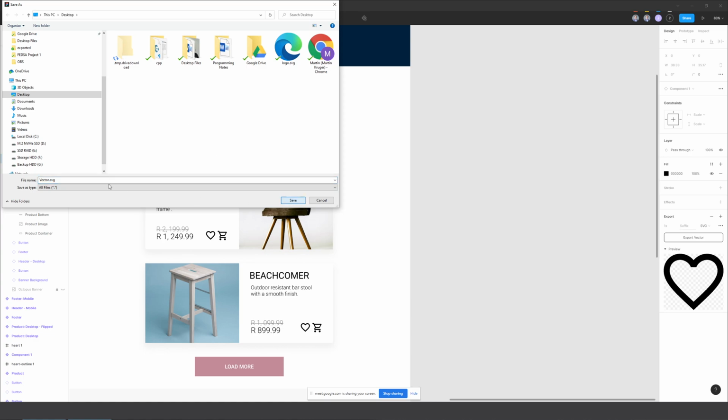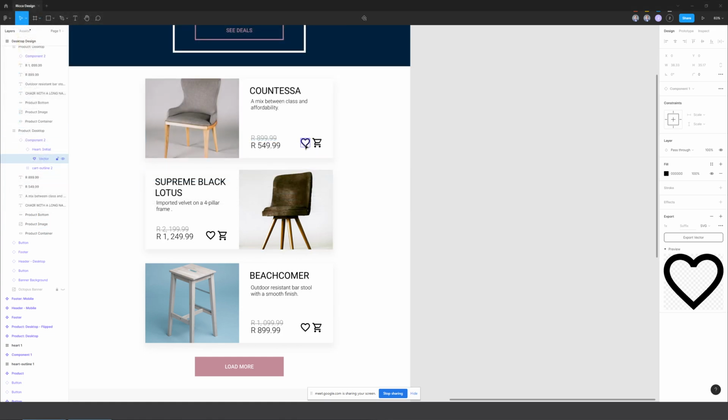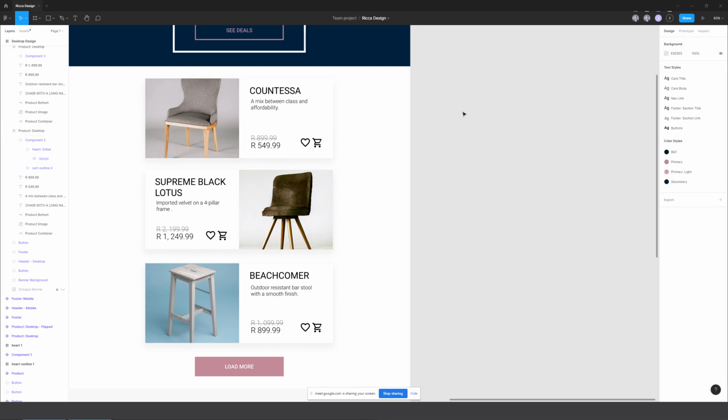Just save it. You probably want to give it a name. So I would go with something like Archon Heart Outline. So you can see it's the outline. Later on, if you do the JavaScript portion, we're going to make it so that it folds it in. Okay, so that is exporting SVGs out of Figma.